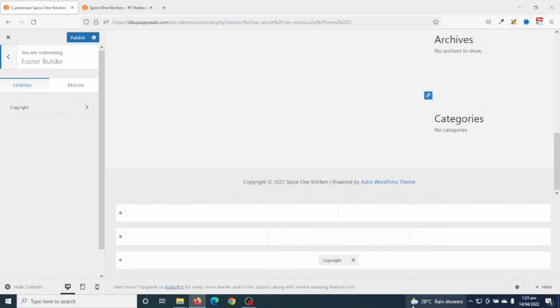At the moment, we have the copyright section, and you see that we have 3 rows. This is the top row, middle row, and the bottom row. And the copyright section is in the bottom row. Now we want to display our footer menu under the middle row. At the moment, it is set to 3 columns. We don't need it in 3 columns.